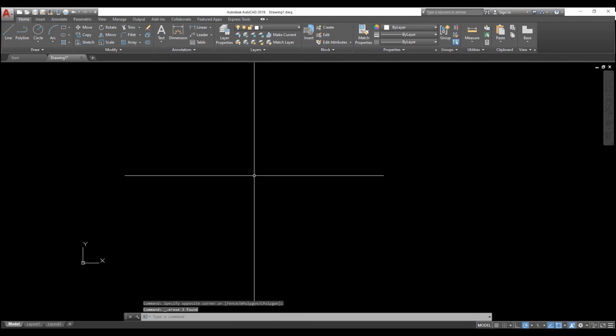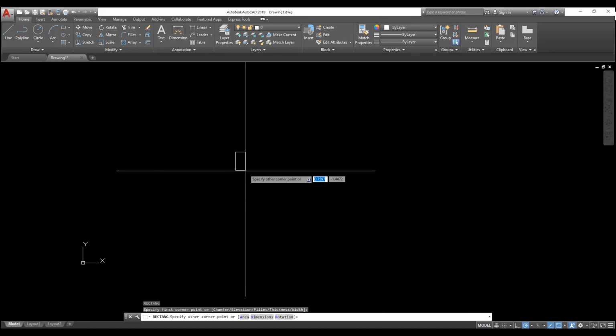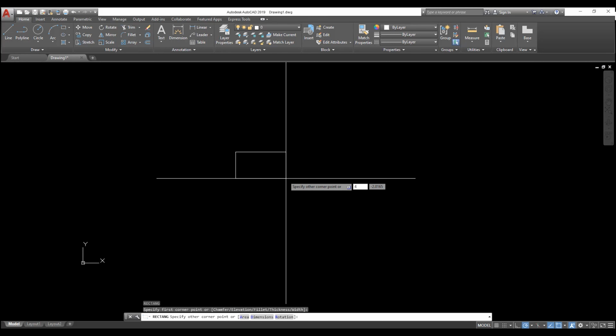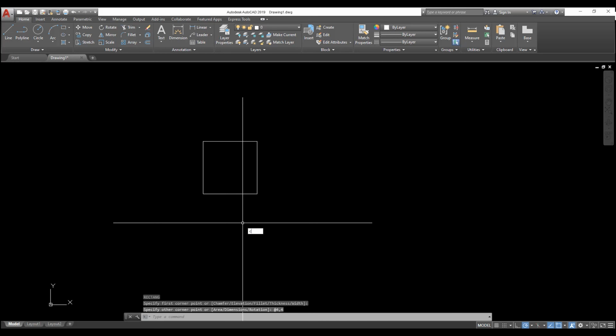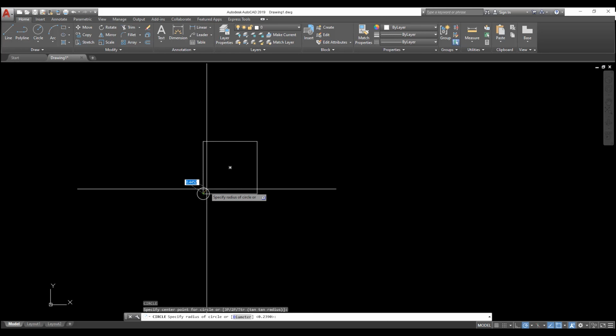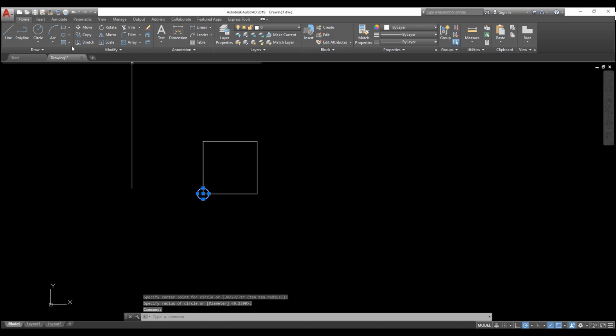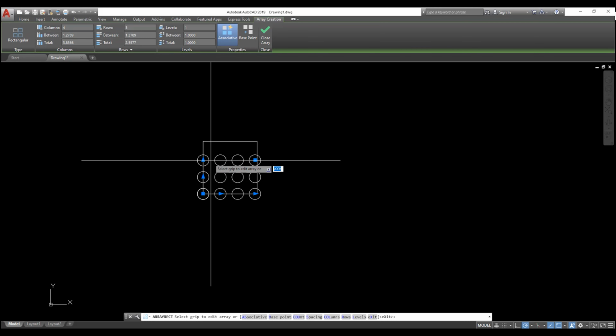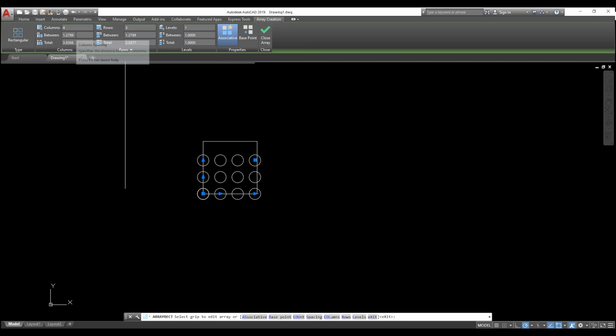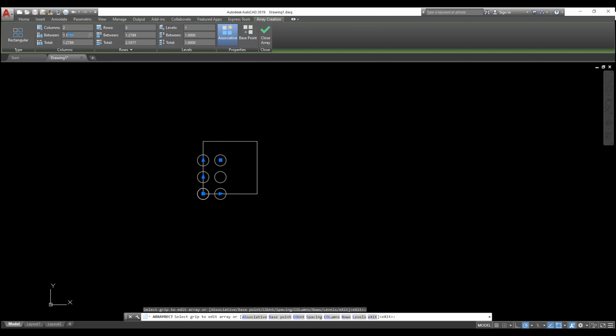Suppose we draw a rectangle like this, 4 meters by 4, and I'm going to draw a circle. Now I'm going to enter the rectangular array command, and from here I enter 2 and the distance between 4, and here also 2, and next the distance between 4. The total distance will change automatically.